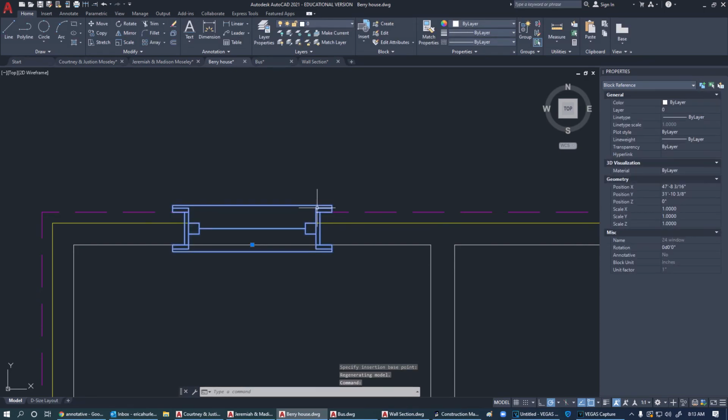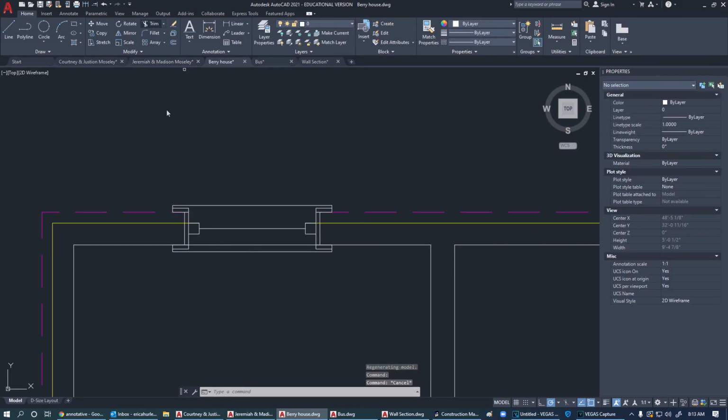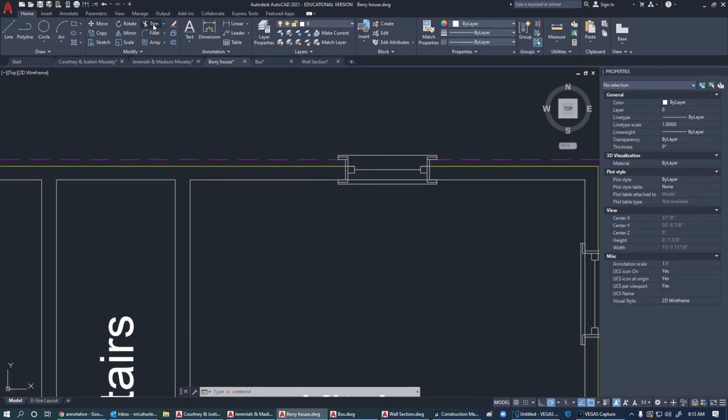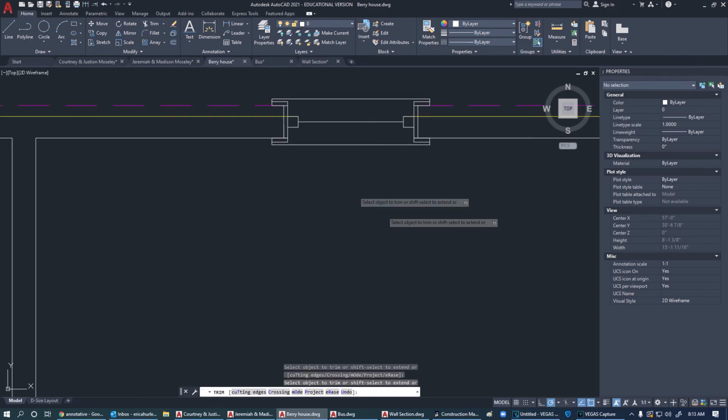Now it's all together, and now I can come up here and clean this up even more. Now it looks like a real window. So I'm going to go around and trim out this little line right here.